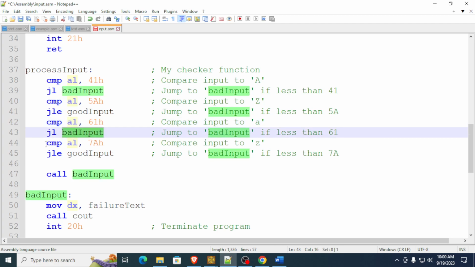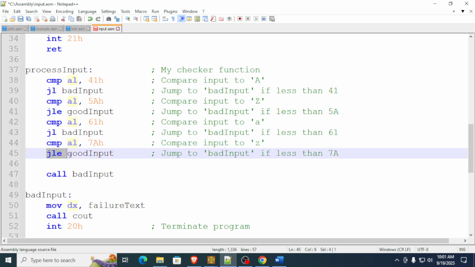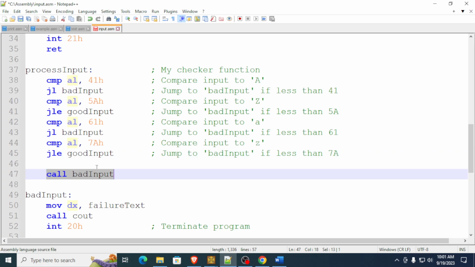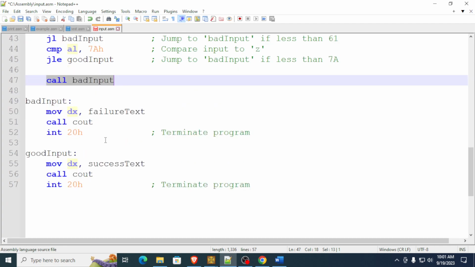If not, we continue, we compare the input to 7A H. If it's less than or equal to that, then it's a good input. If not, then we call bad input. Actually, I should have just jumped, but yeah, that's whatever. Or even if I just left it like that, okay, it's fine.